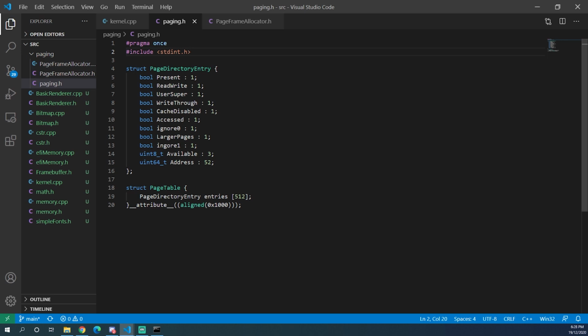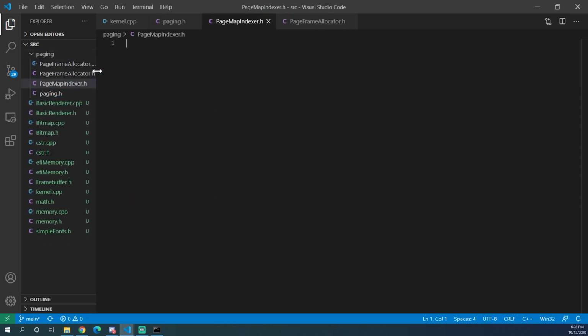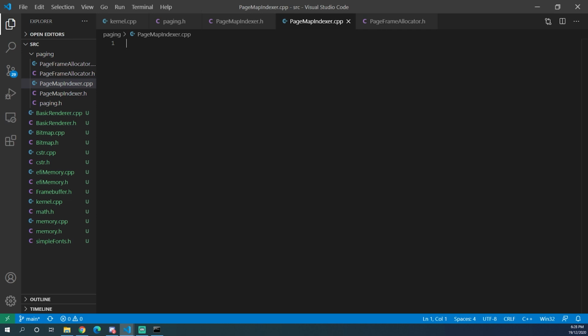Right, now we've defined the structs that we need for our paging, we can go on and create the page map indexer. So the page map indexer is a class that I've made. It's a utility class that converts a virtual memory address into the indices into the page map that we'll need. So we'll create a new file and call it pagemapindexer.h, and we'll create one called pagemapindexer.cpp. Now this doesn't need to be a class, I just like it to be a class because I like classes. You can use structs if you need to.